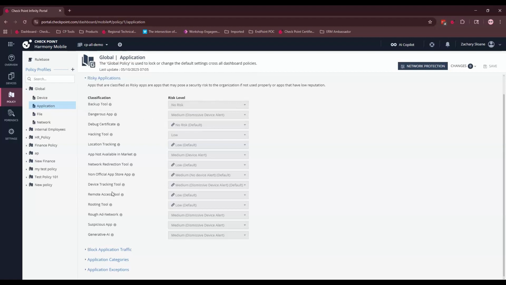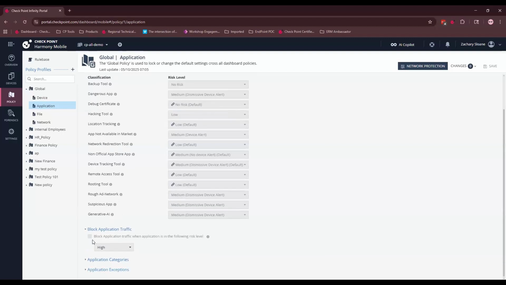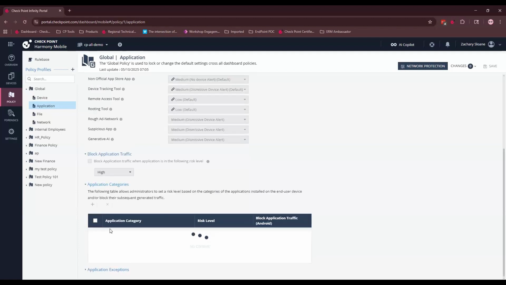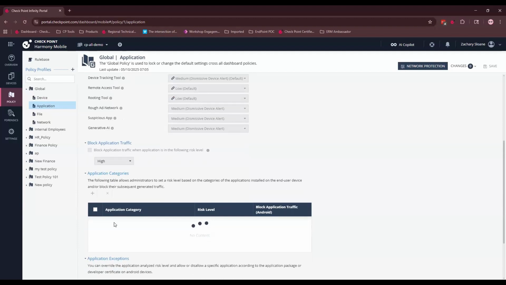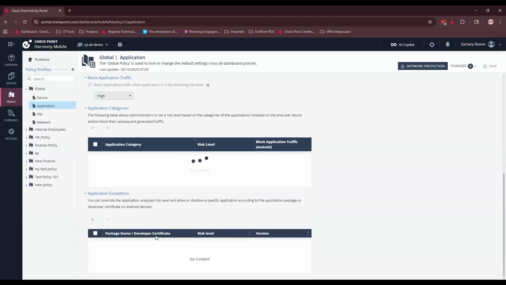Device tracking tools, remote access, different categories that can have different levels of risk. That includes generative AI as well. You can specifically block traffic from those applications that have certain risk levels if you'd like. You can add and edit the categories that we've spoken about above, and you can of course draw exceptions for specific packages and applications, despite the category they might adhere to above.